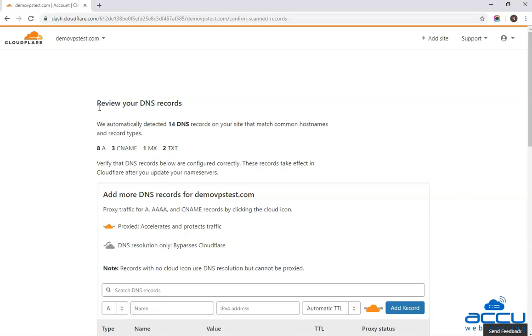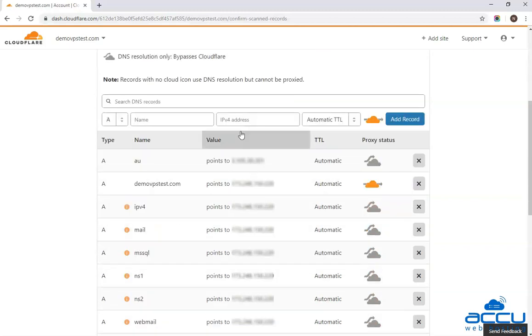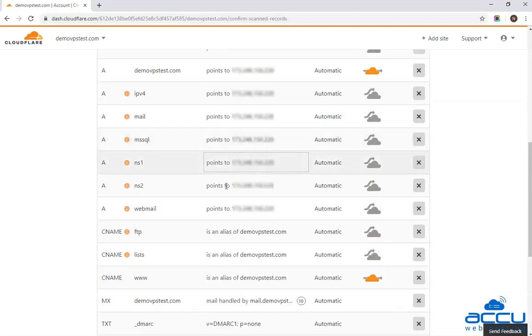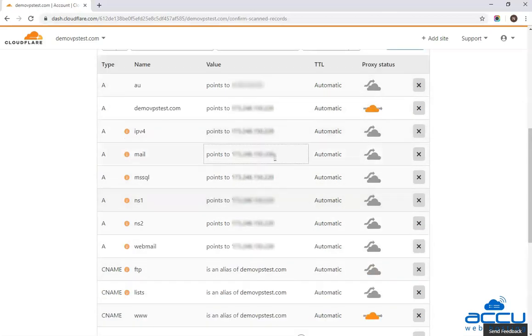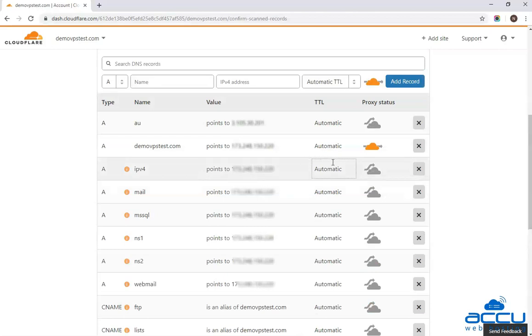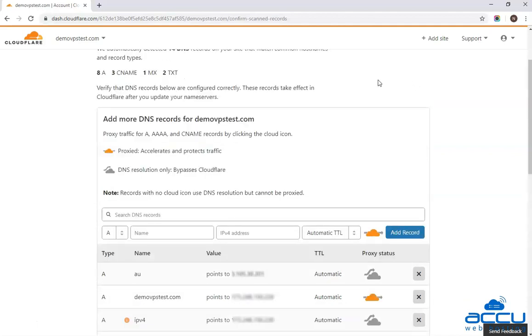In this window, you can review your website DNS records which are detected by Cloudflare. You also need to verify the DNS records mentioned below are configured correctly. If any DNS entry got missing, you can add that entry by the Add Record option. Please be informed that Cloudflare only proxies traffic for A, Quad A, and C name records.